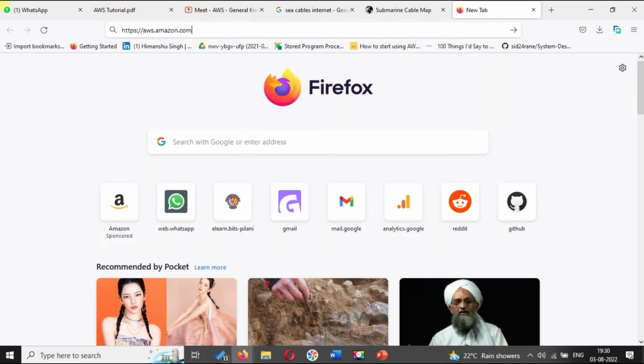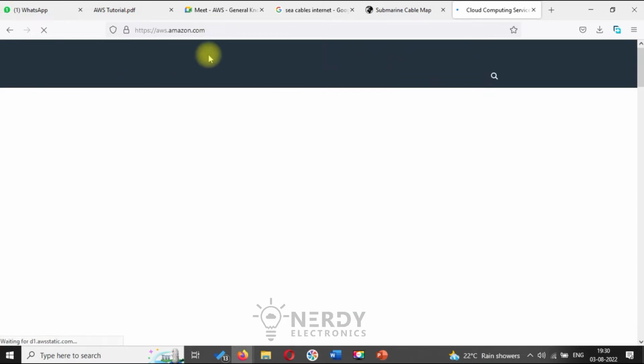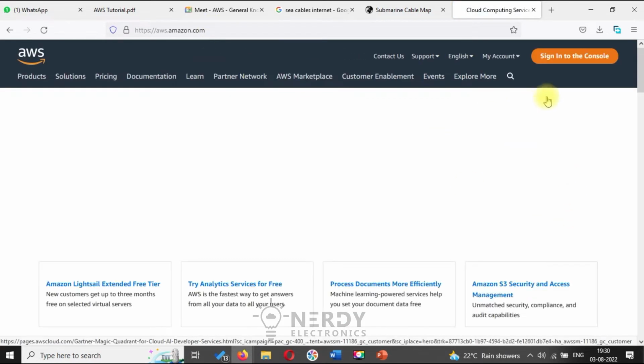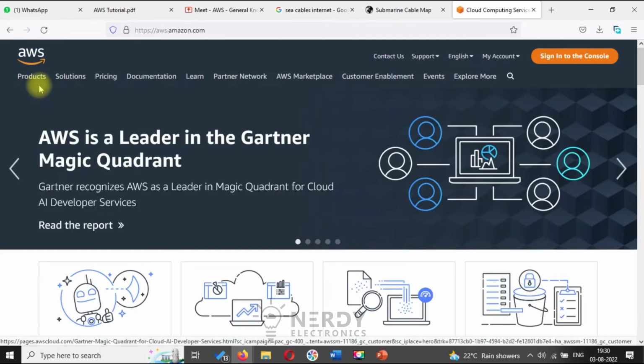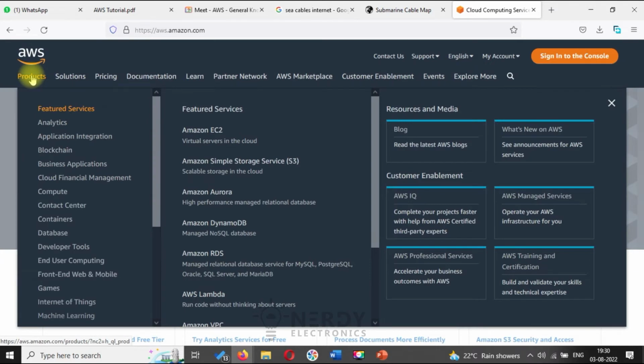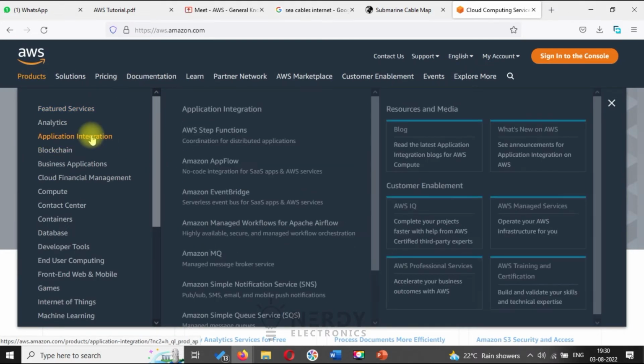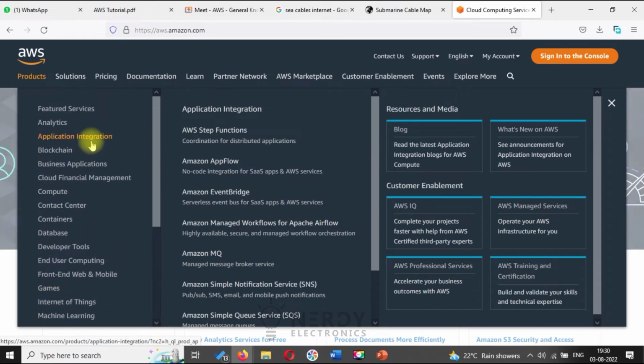So you can just search for AWS and you will land on this page here. I'll walk you through a little bit of this website, and here what you have is products. Here you can see most of the services or products which AWS offers.